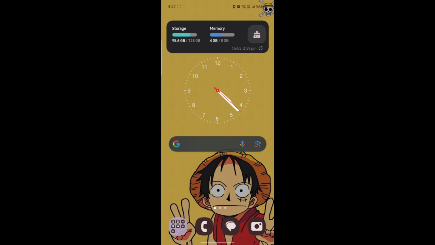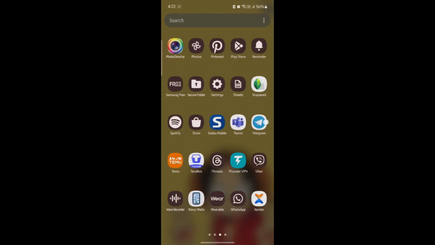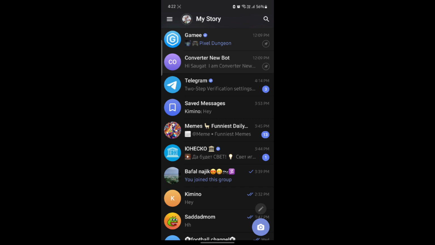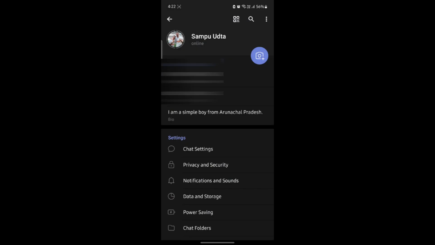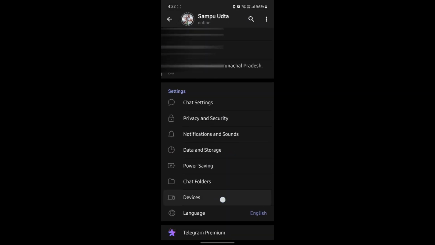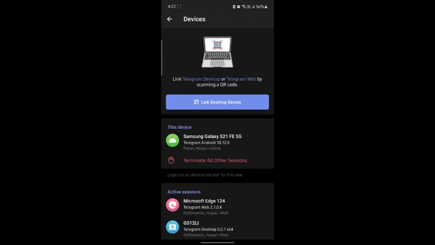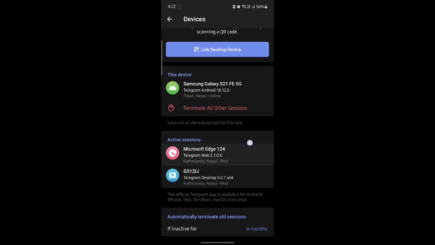In this video, I'm going to teach you how you can access your devices on your Telegram account. Go ahead and open Telegram on your phone. Now, click on the menu button on the left hand side and go to Settings. Scroll a bit down and you can see Devices. Tap on it and you can see some of the devices over here.